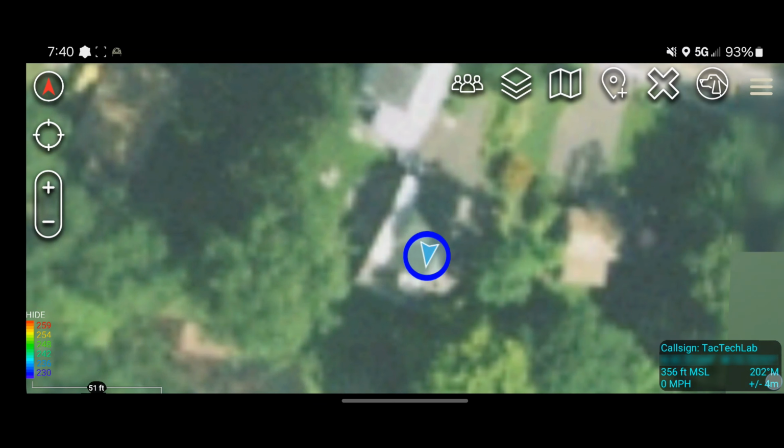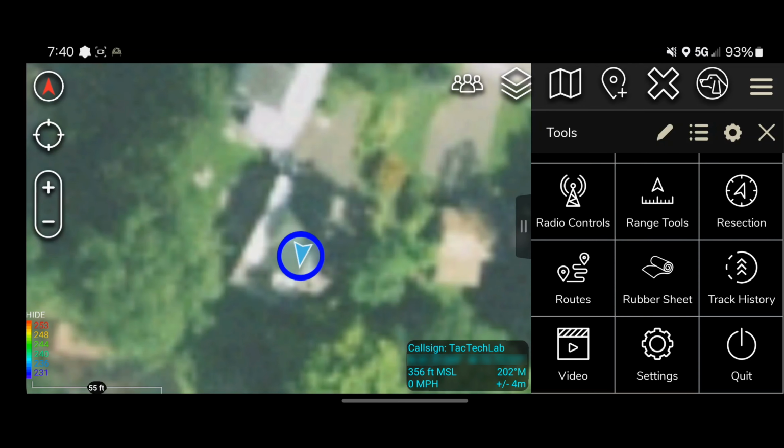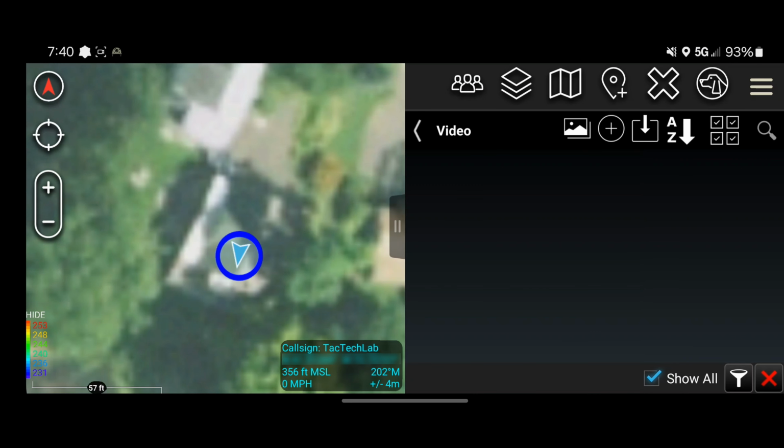Video is basically a video repository. Let's say you had some streams, you had links to some streams that were pushed down to you. This is how you would access those streams through ATAK.